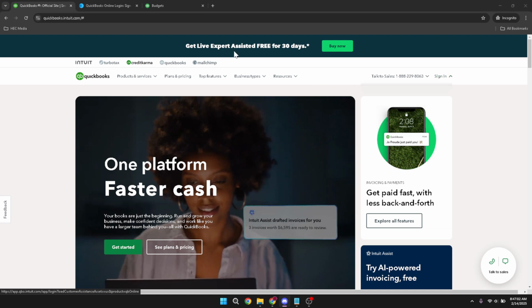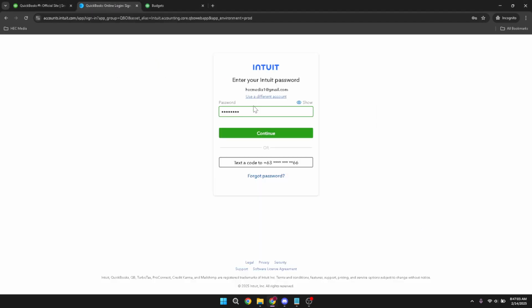Next, you'll want to make sure you're using QuickBooks Online. So after you've hit sign in, look for the QuickBooks Online option and select it. This is important because our steps today are specifically for QuickBooks Online users, and the desktop version might have different navigation and options available. Once that's set, type in your credentials, your username and password. Make sure you keep these details secure and hit the continue button to log into your account.